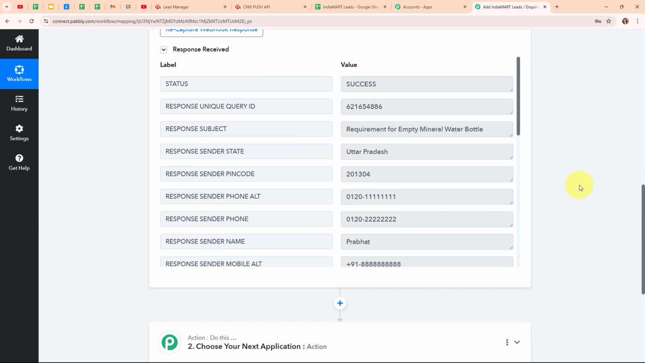And here you can see we have successfully received a response where we have received the status as success and the response subject as requirement for empty mineral water bottle. So here we have received a test response. That's why we have received the subject as requirement for empty mineral water bottle. But as you all know, I am running a houseware business and I should receive a query for houseware business only. But as I've already told you, I have generated a test lead. That's why I've received a test response for the empty mineral water bottle. So now let's go further and check the test response that we have received.